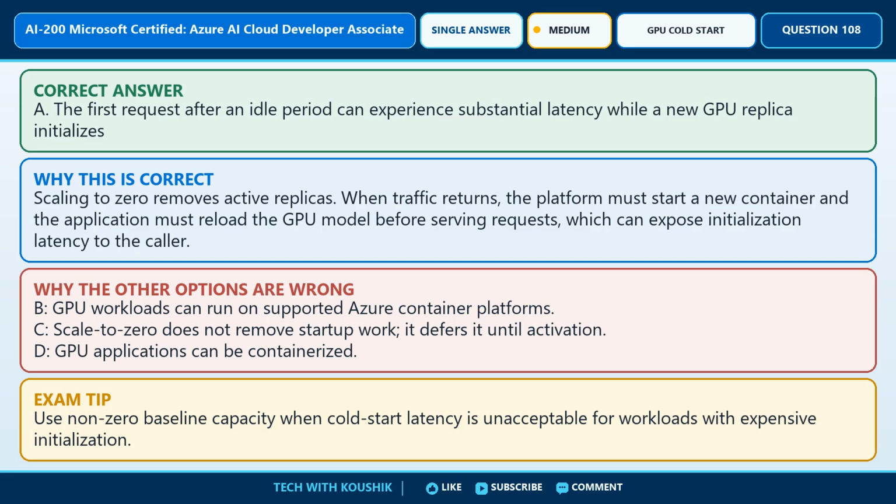Here is how to rule out the alternatives. B. GPU workloads can run on supported Azure container platforms. C. Scale to 0 does not remove startup work. It defers it until activation. D. GPU applications can be containerized. A useful exam pattern is this. Use non-zero baseline capacity when cold start latency is unacceptable for workloads with expensive initialization.